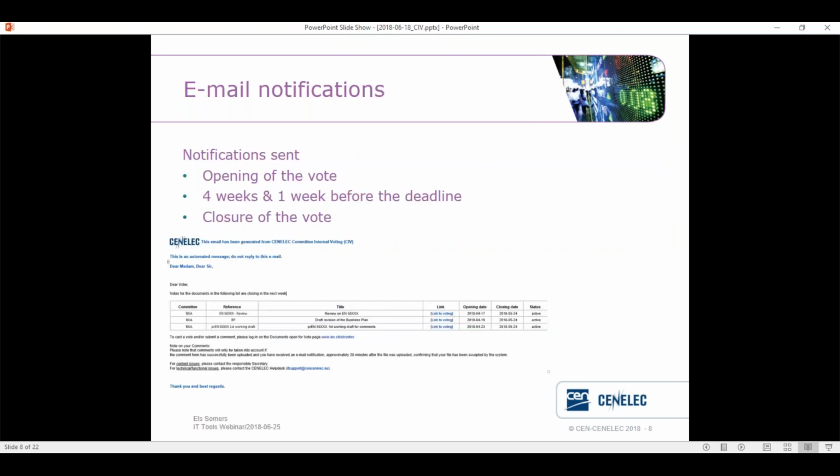Now, I've mentioned this already a bit. We have notifications related to the system. Whenever a vote opens, all the authorized voters will receive an email notification telling them that they can start voting. And the same is true for a reminder 4 weeks and 1 week before the closure of the vote. And also there's a confirmation of the closure of the vote.